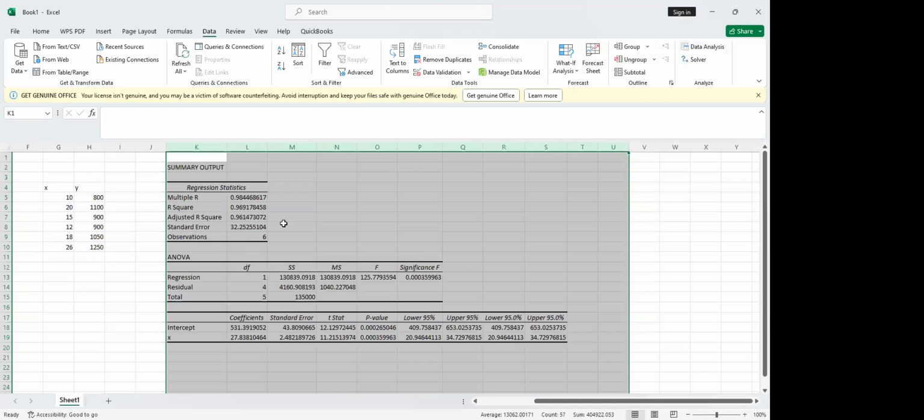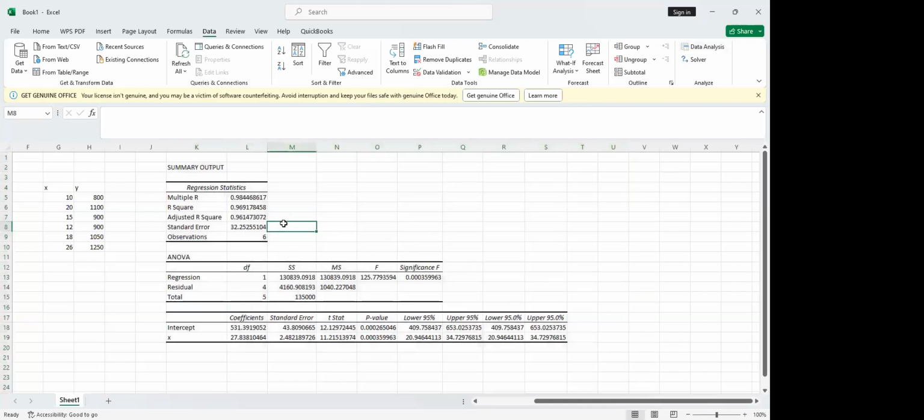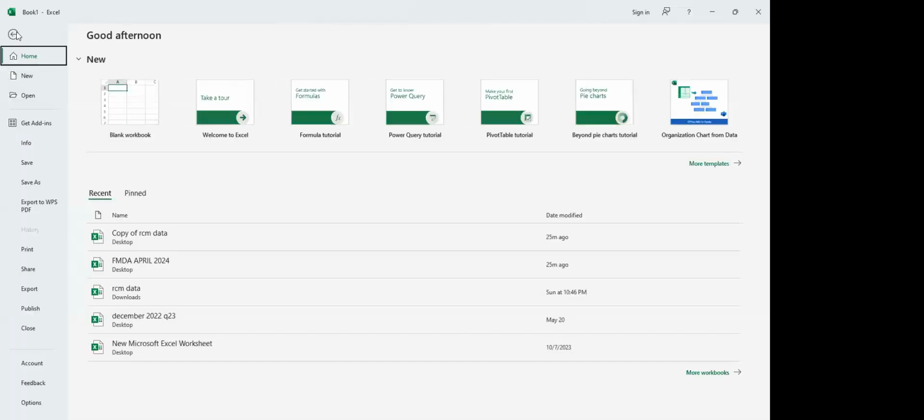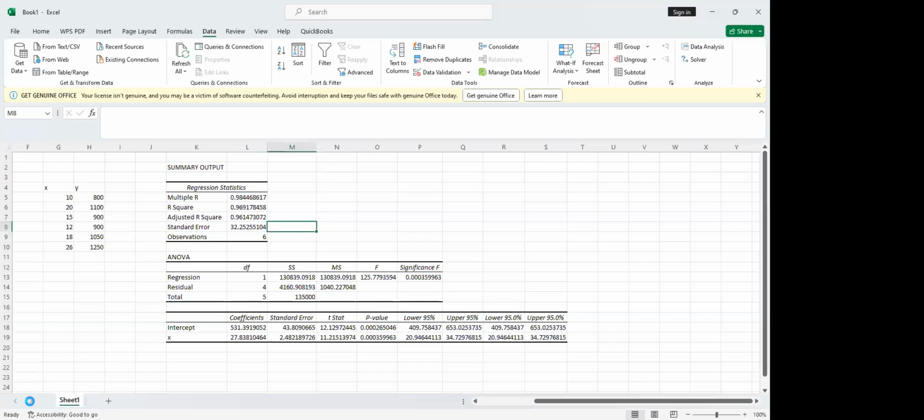Good. If you're not able to see it, this is the procedure. So we'll get to file, and then go to options. So locate options.